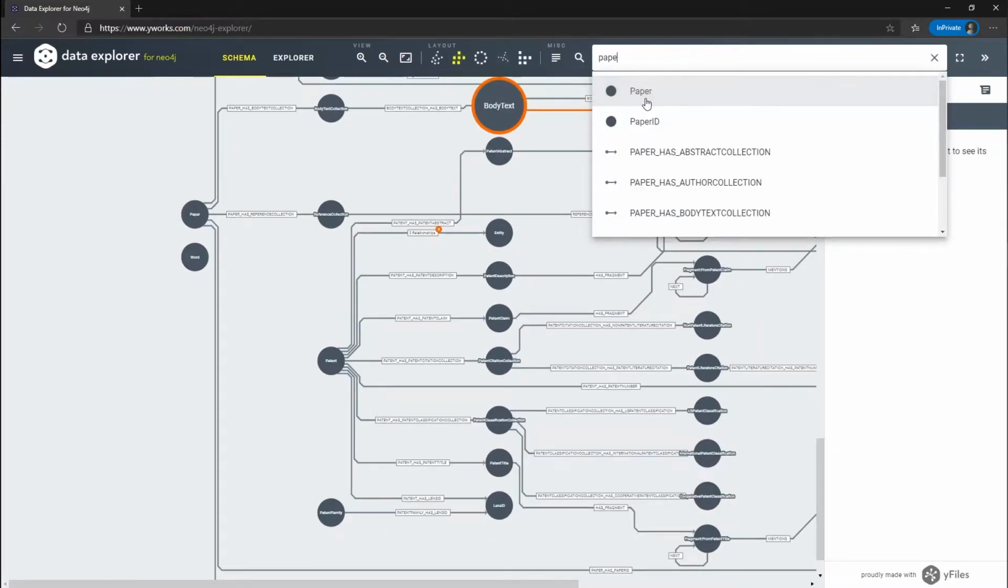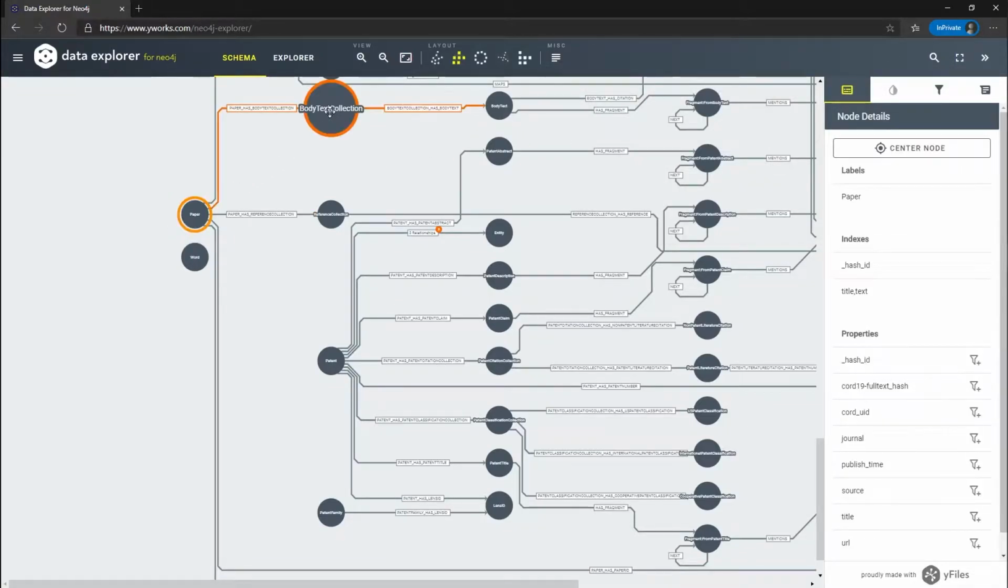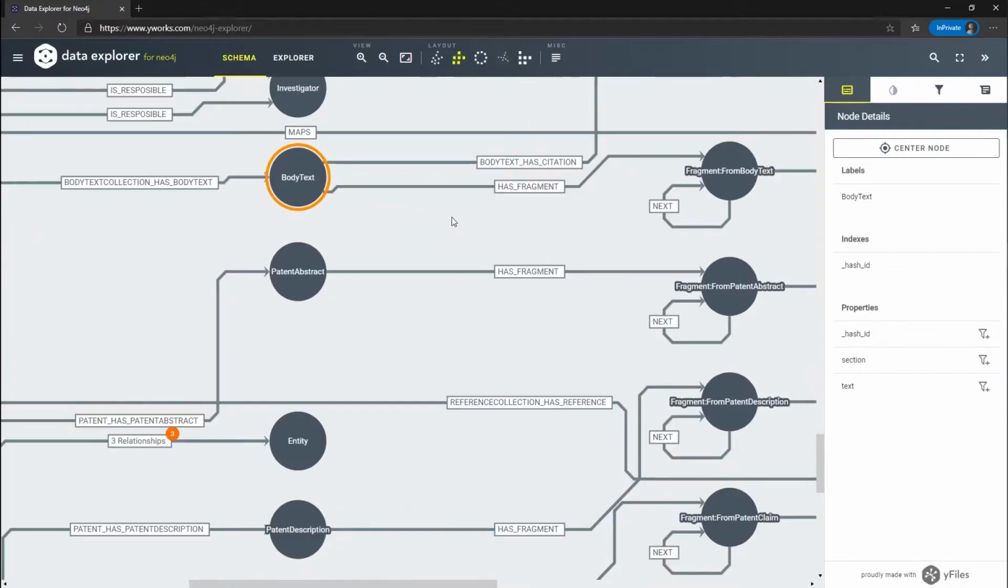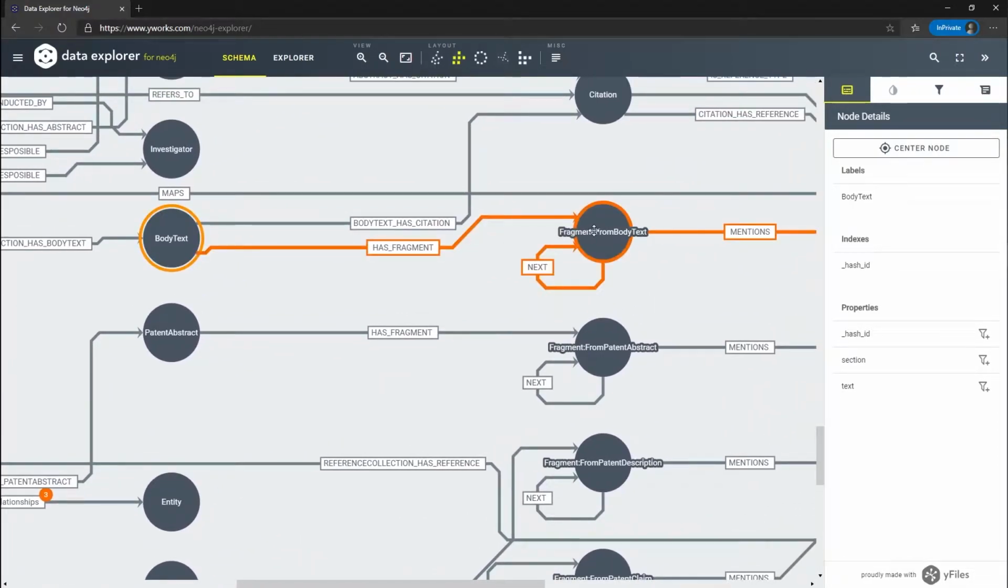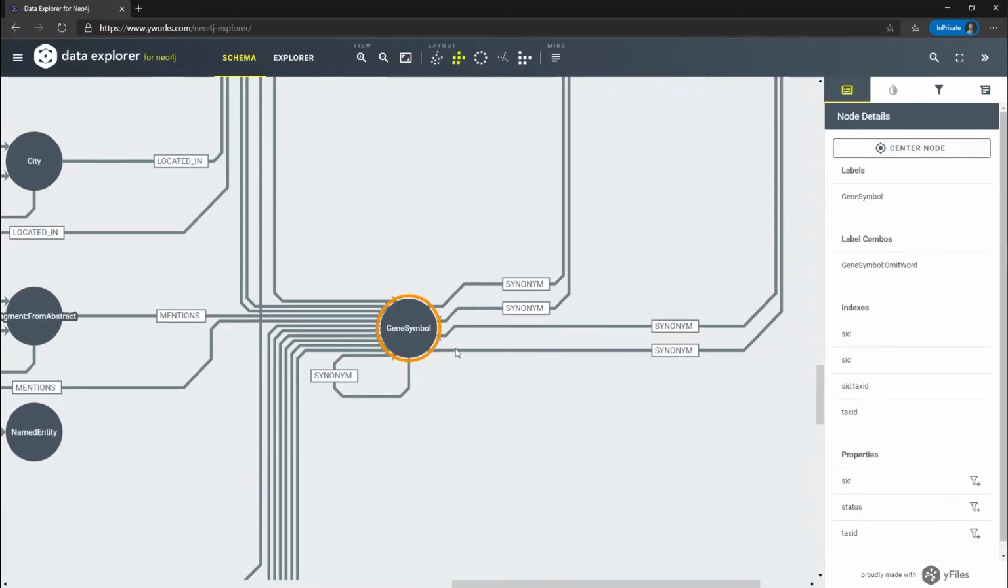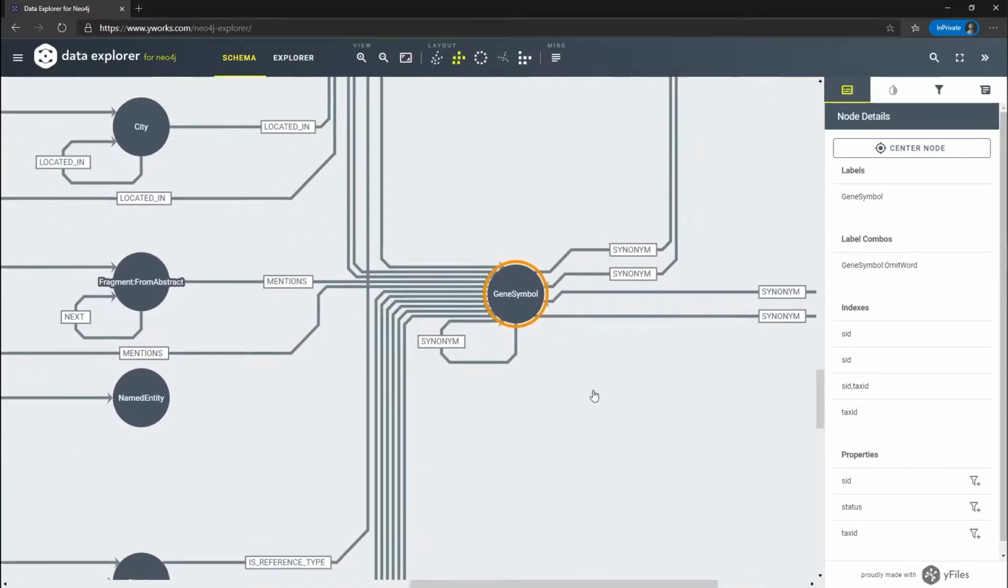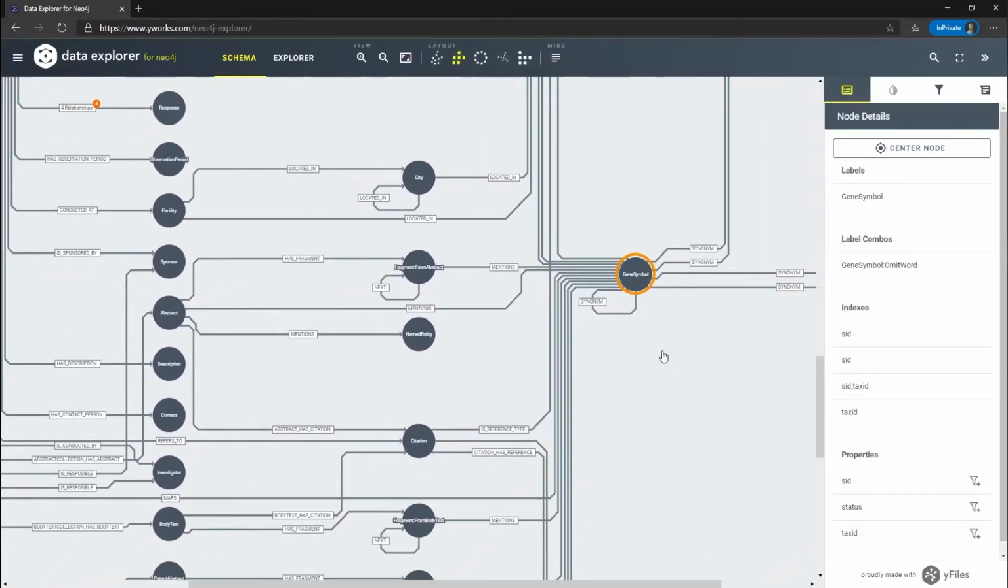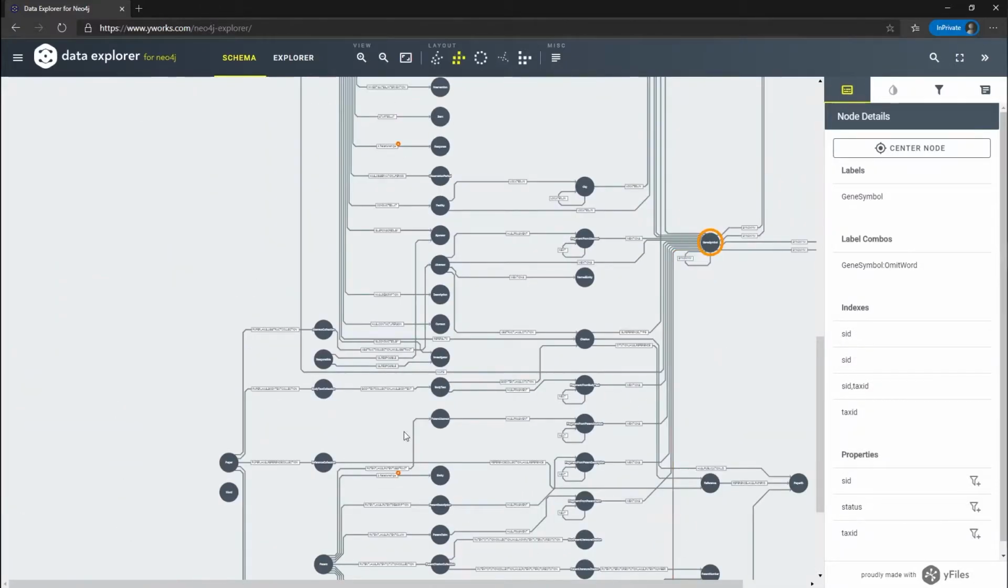Now the paper connects to a body text collection, which connects to body text, which only connects to one type of fragment. And this is, maybe not so surprisingly, the fragment from body text label combination. From this, there's a mentions relationship to gene symbols. So basically this is a relationship between a paper and the genes that are mentioned in the paper text body.